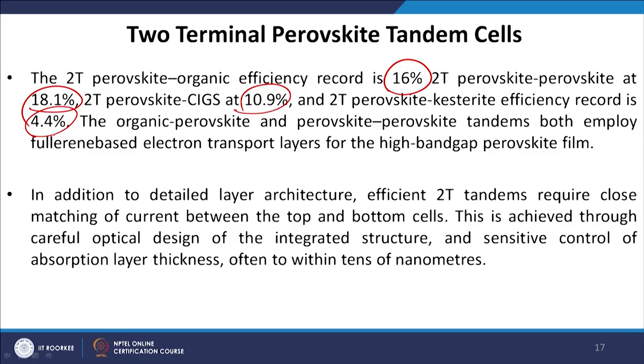In addition to the detailed layer architecture, efficient two terminal tandem requires close matching of current between the top and bottom cells. This is achieved through careful optical design of the integrated structure and sensitive control of the absorption layer thickness, often to within 10 nanometers. So, not only the band gap matching, but optical coupling is also very, very important, because we have to make sure that there is no recombination loss, and also whatever the light or photocurrent which has been generated from the first layer is efficiently coupled with the second layer.